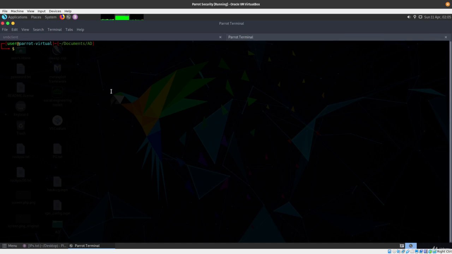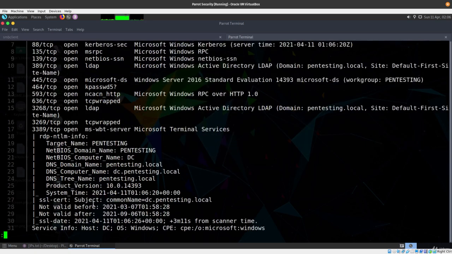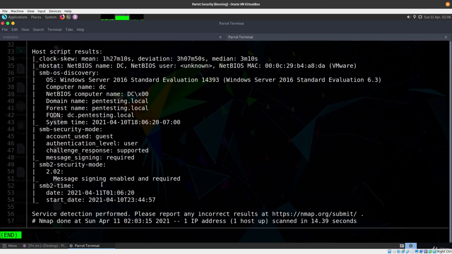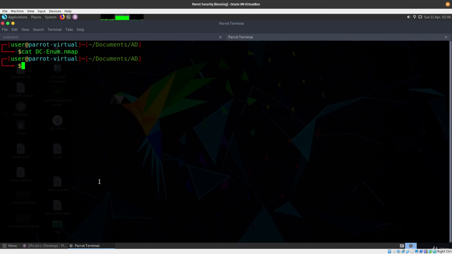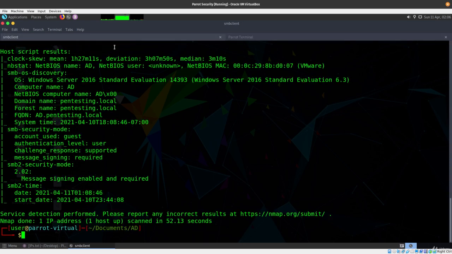And if you want to take a look, let's go ahead and zoom in, and we can do a cat DC enum nmap, and you can see the same results, it was saved in here. So if by somehow we lost the Cherry Tree stuff, we can always look in here and we can see it.